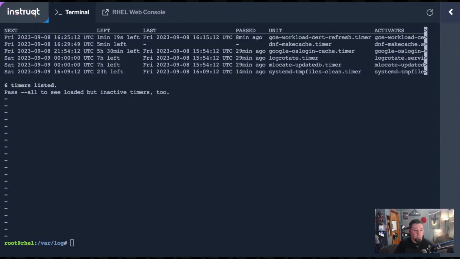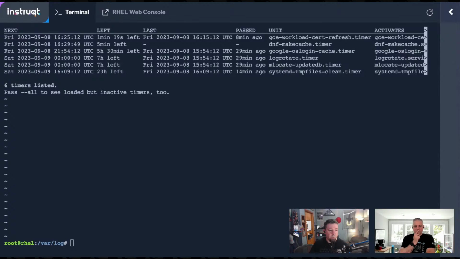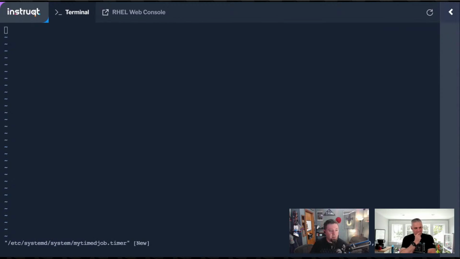So we're going to define a new unit. Give me a second here. This I definitely want to copy and paste, so I make sure I don't get it wrong. We're going to edit a file in /etc/systemd/system. We're going to call it mytimedjob.timer. And let me get the contents here, and then we'll walk through the contents after I get them pasted in. Go to insert, and let's make sure it doesn't try to do any formatting for me.